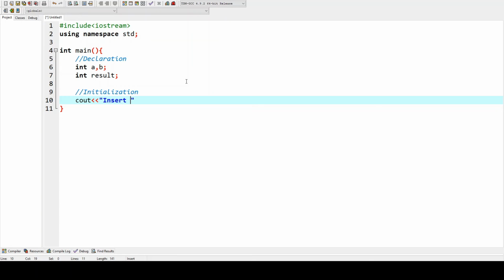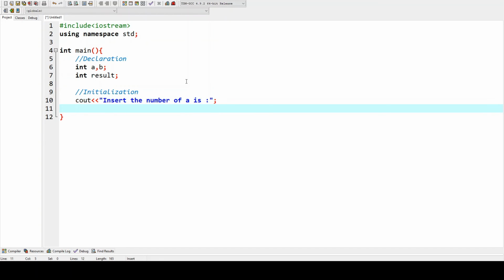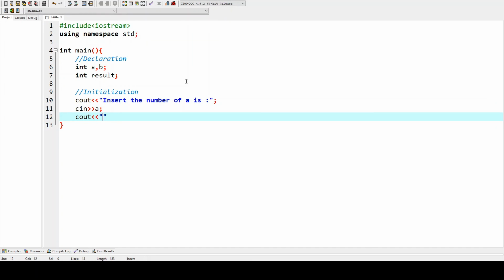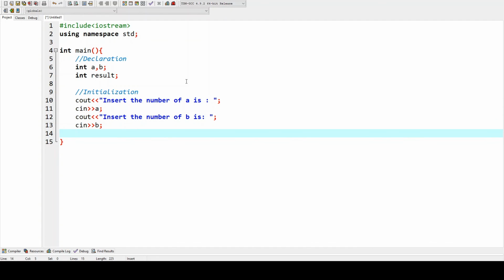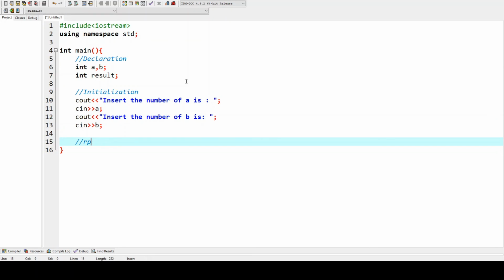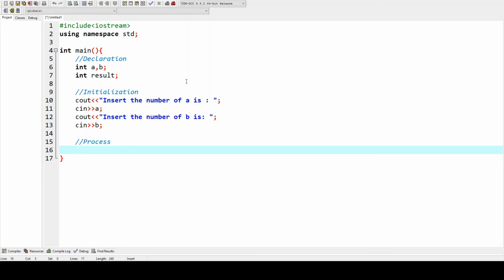insert the number of A is blah blah blah, and then cin into A, and then cout again: insert the number of B is, okay, and then cin into B. Then for the process, we will create a formula to sum the two integers, so result is A plus B.